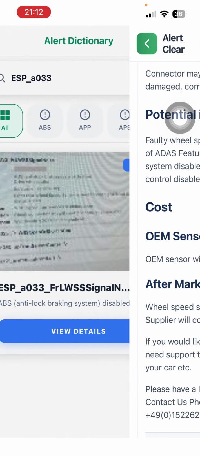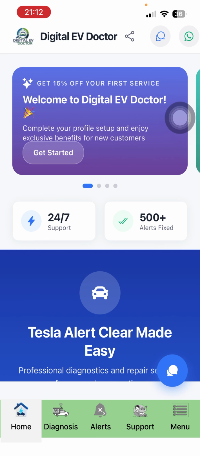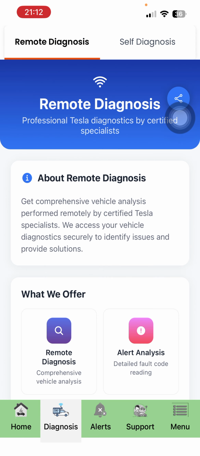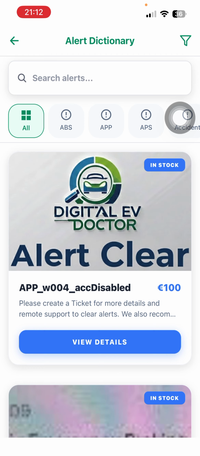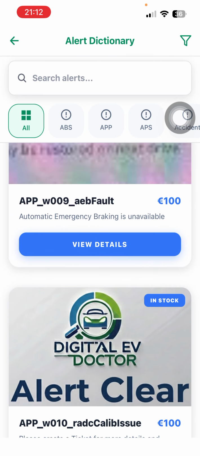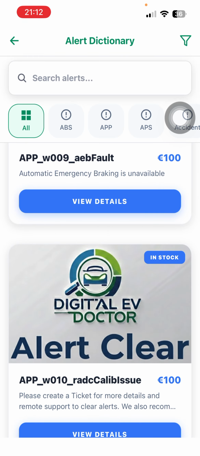So what you need to do now: first download our free mobile application Digital EV Doctor, go inside diagnosis, self diagnosis, and follow this instruction. With this instruction, you should be able to enable the service mode. When you enable the service mode, you can check the service alert, and then search here for your service alert. This mobile application provides more than thousands of Tesla alert clears with step-by-step instructions on how to diagnose, test, fix, clear, everything.